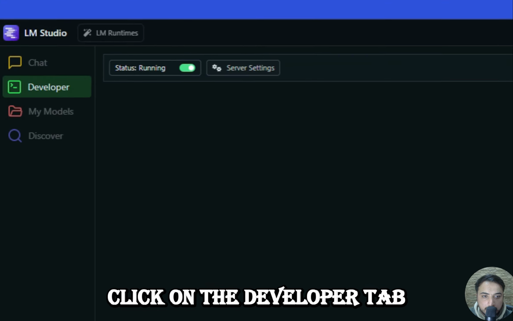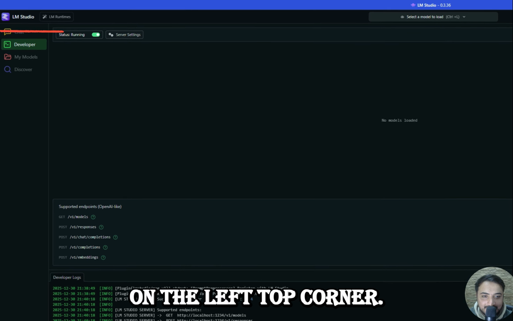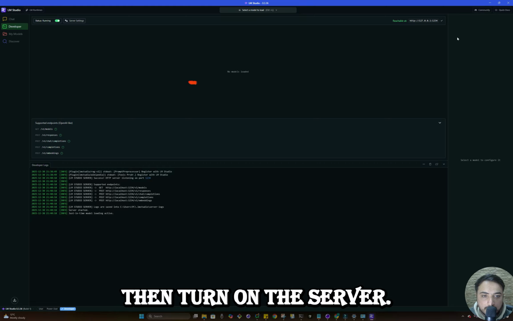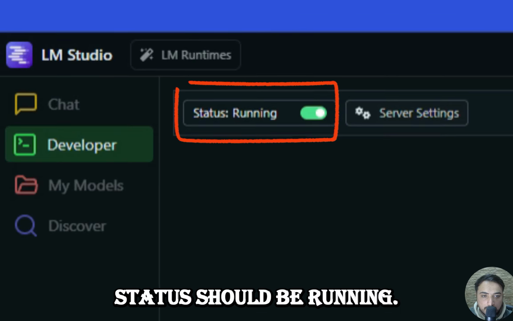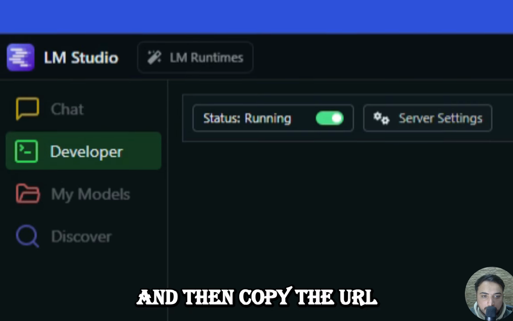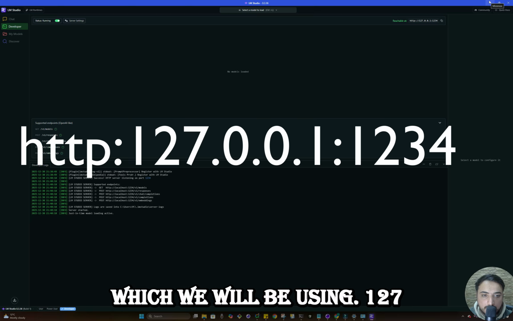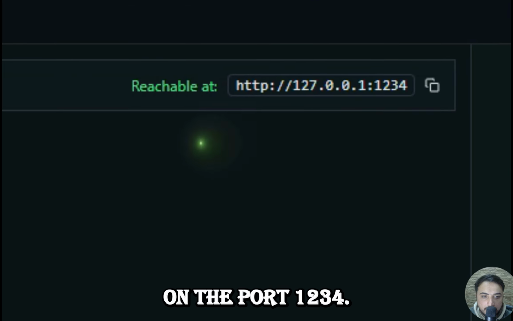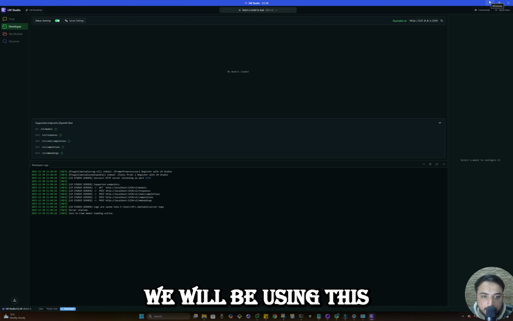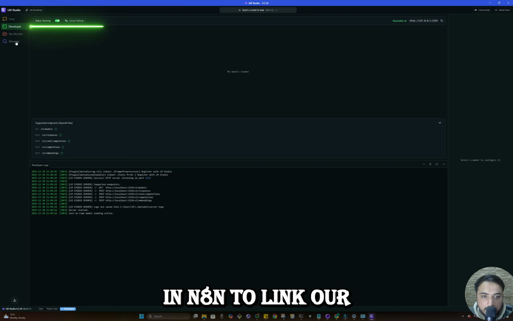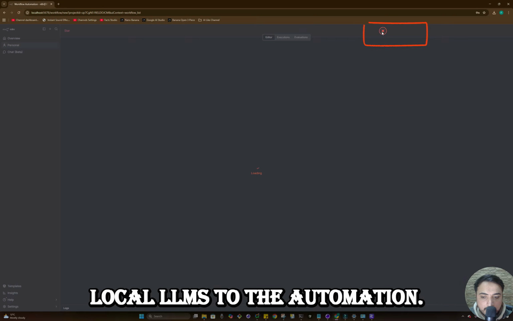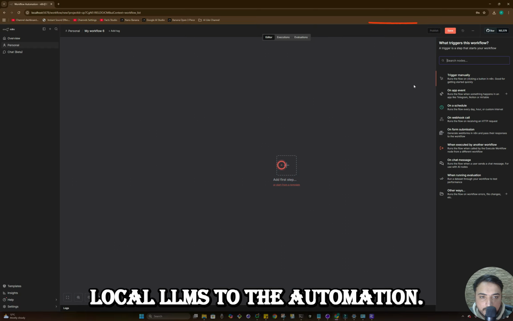Click on the developer tab on the left top corner. Then turn on the server, the status should be running, and then copy the URL which we will be using: 127.0.0.1 on port 1234. We will be using this in n8n to link our local LLMs to the automation.